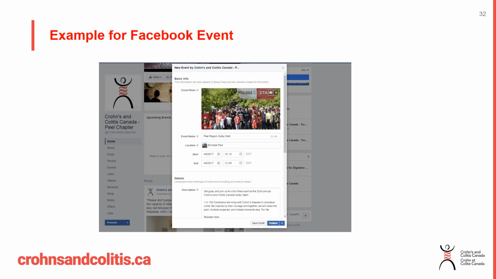So here's an example of the Facebook event. So you can see that it provides an area for a visual, the event name, the location, the start and end time, and then underneath you can provide a description for the event.